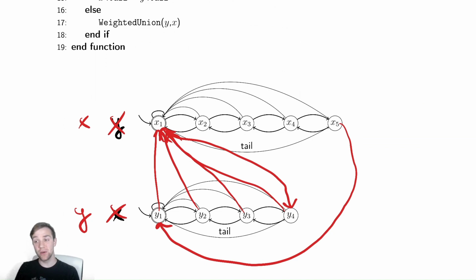We are always going to make all of the elements in the smaller list for weighted union point at the head of the larger list. That's all of these arrows going up there. We're going to make the tail pointer from the first list point at the last element of the smaller list, and we need to make sure to attach the end of the bigger list to the start of the smaller list. So that we get all of these pointers pointing in the right direction.